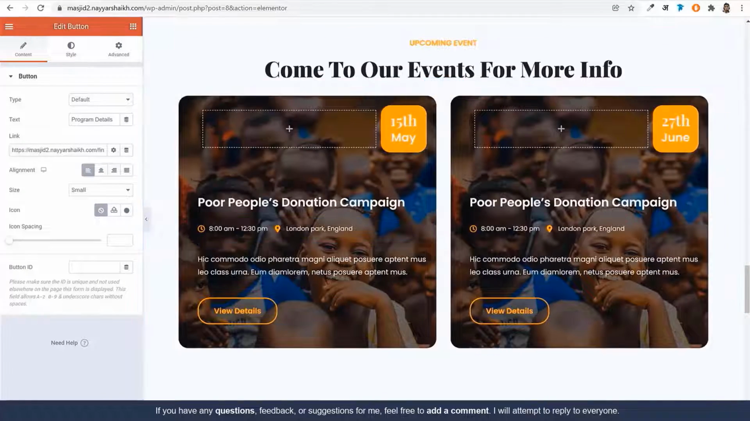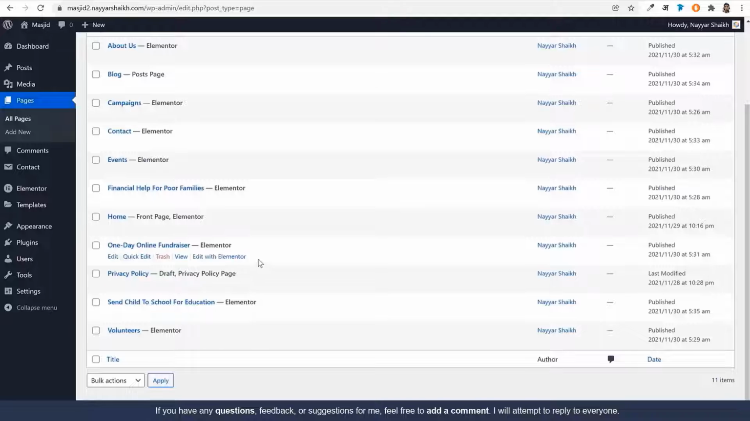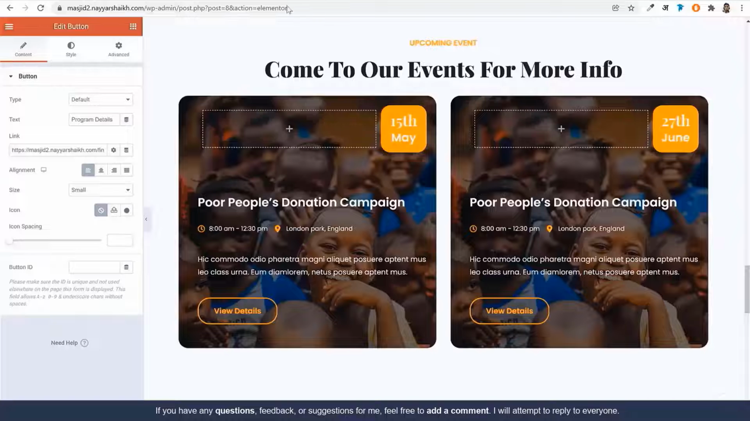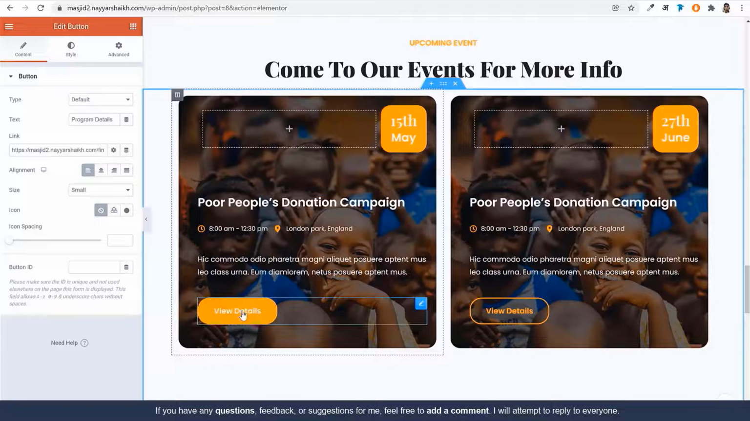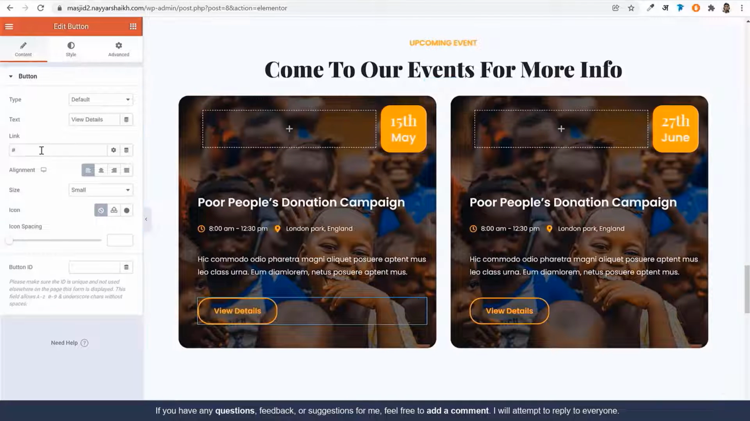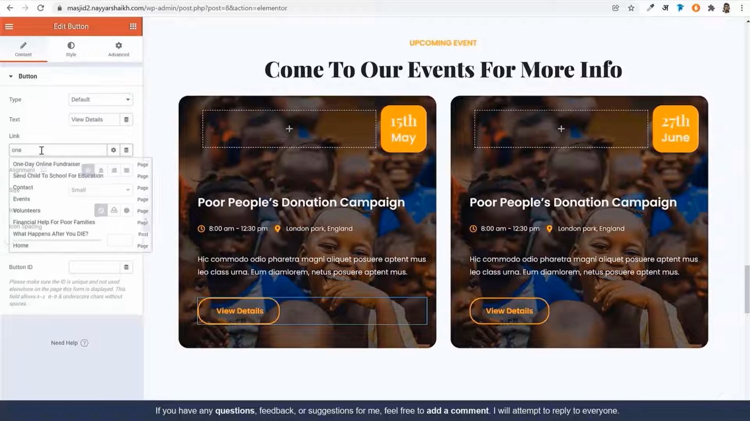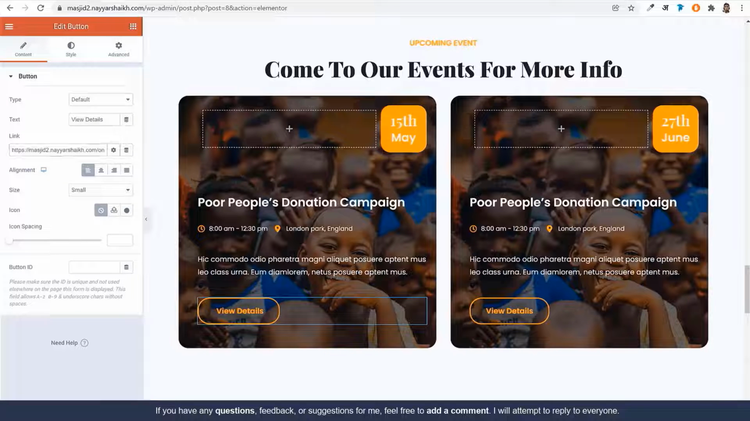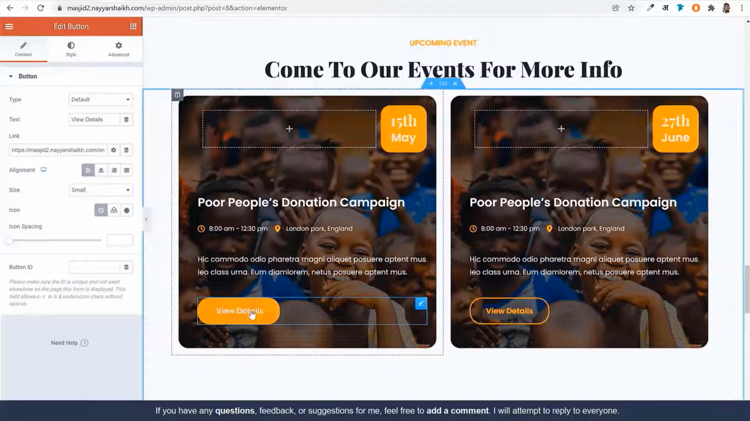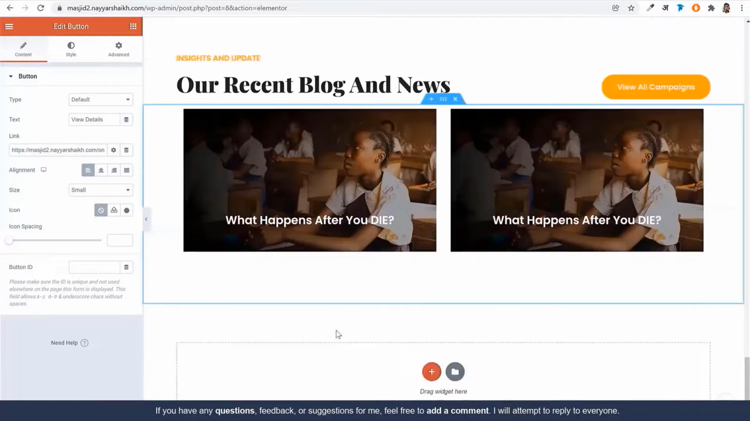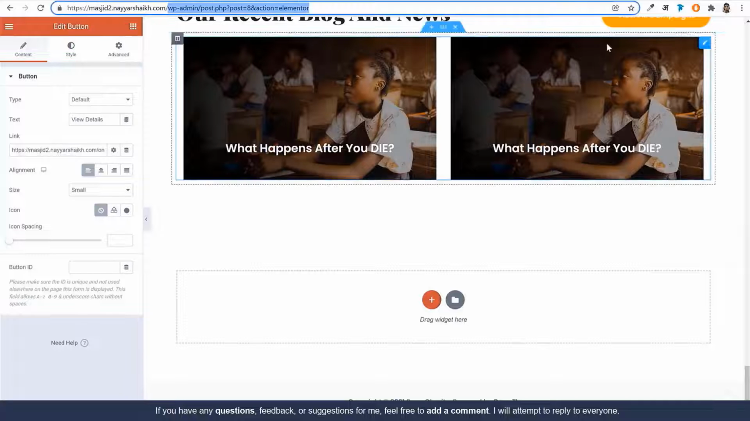Now for events, we have also created single events pages. So here, as you can see, we have created a one day online fundraiser. Maybe this is the one day online fundraiser. So once they click on view details, I want to redirect them to that page. So I'll type in that, one day online fundraiser, and update it. Okay, so once they click on view details, they will be redirected to that single events page. All right, and with this, we have completed this as well.